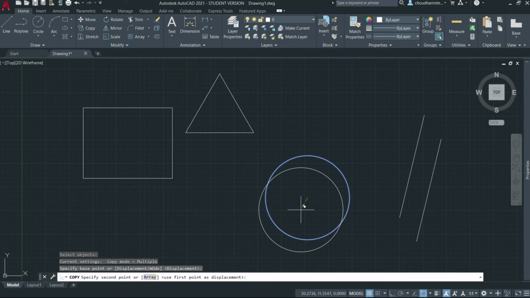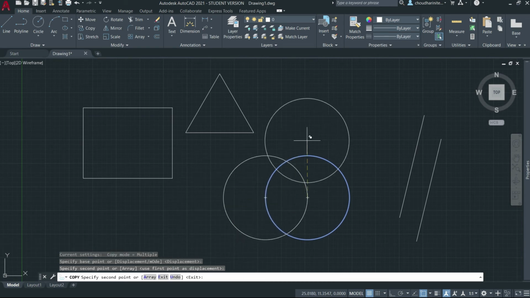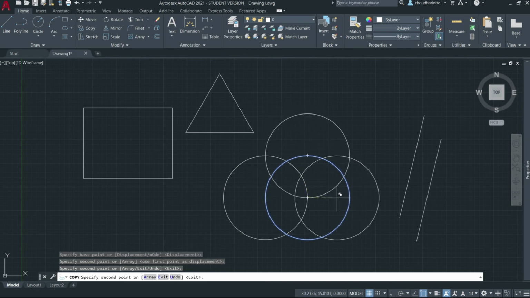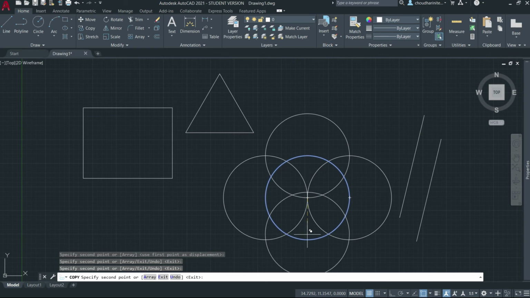Next, it is asking me to specify the second point. That is the point where I need to copy the circle. In this case, I'll just copy the circle over here. As you can see, this command doesn't get deactivated. I can keep on specifying my second point, and we need to press enter or the escape key to exit from the command.